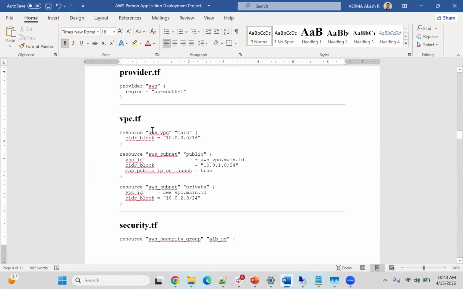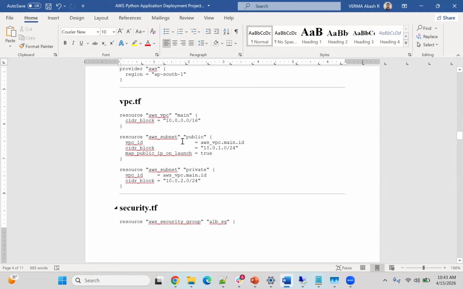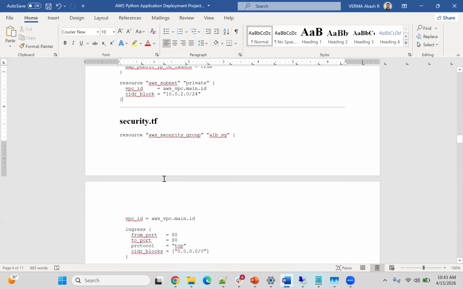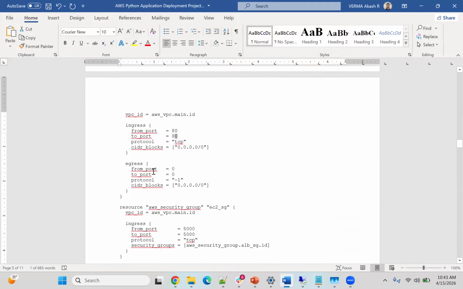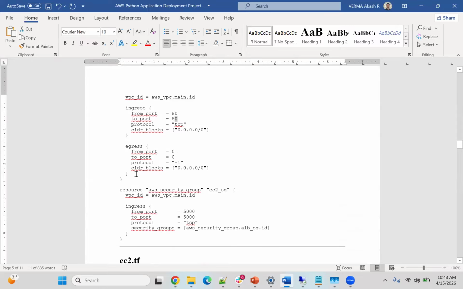So resources: VPC. Main will be the name, CIDR range, subnet, one subnet, private. Do we need private? Let's create it, but I don't think we'll require this private. Security group, okay. Ingress is to host our app on port number 80, and egress comes along with it.